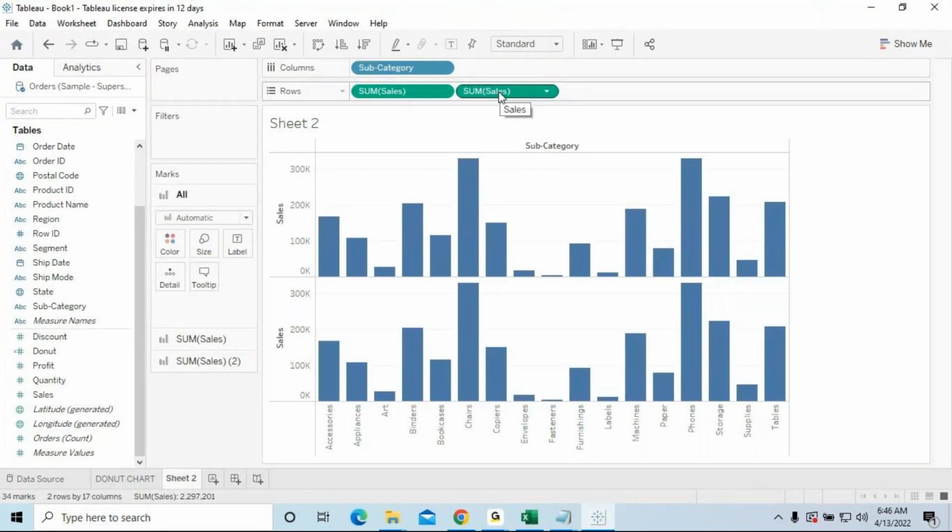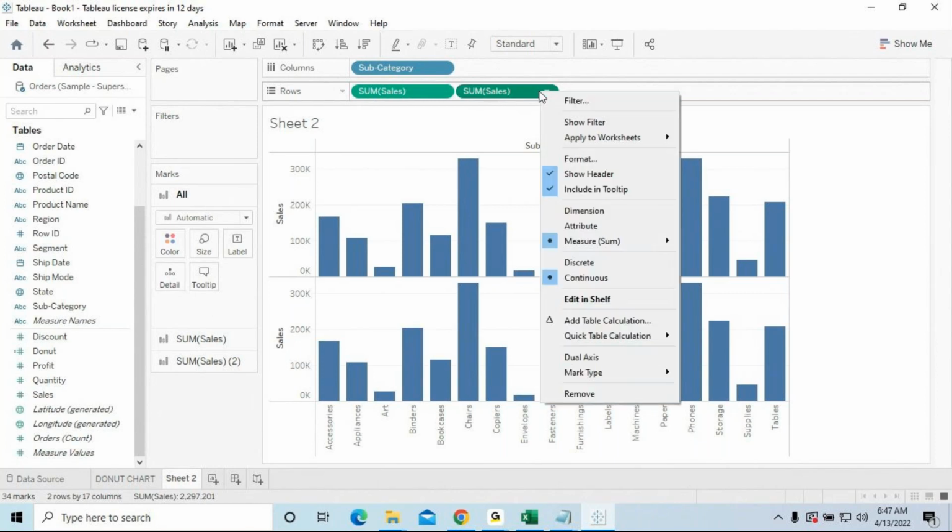Okay, right? So what I'm telling you now: take one new sheet. Then pick up the subcategory and apply it into the columns. Second, pick up the sales and apply it into the rows two times. Why? Because I need a lollipop, right? Lollipop means one circle and one bar. That way we can easily connect them. For that we just created these two customized columns. Okay, fine. So now once we have done it, right click, you can find dual axis, choose this dual axis.